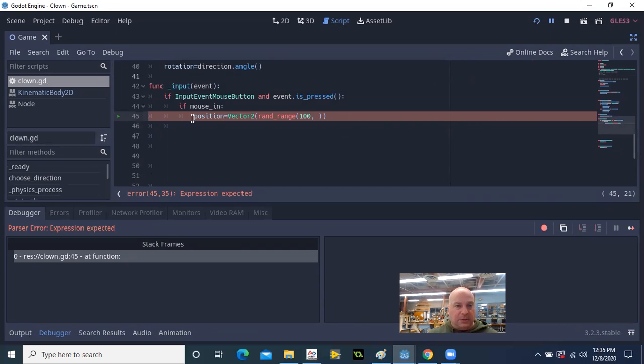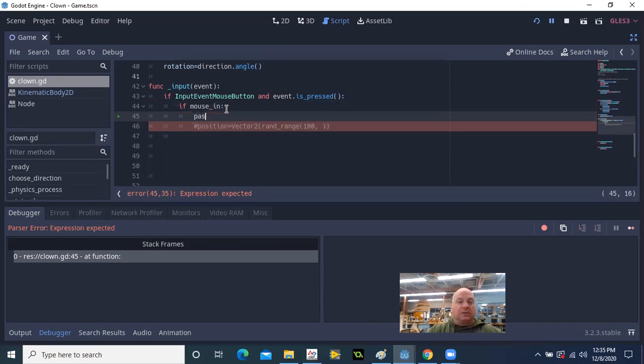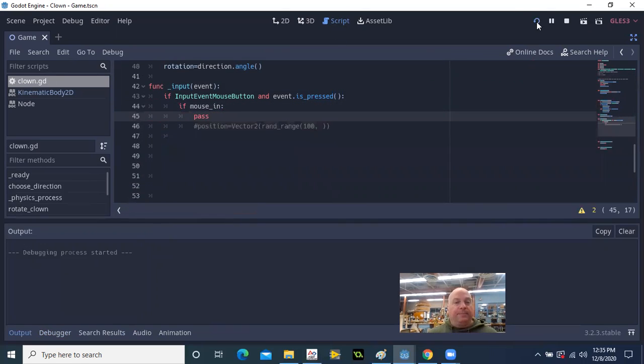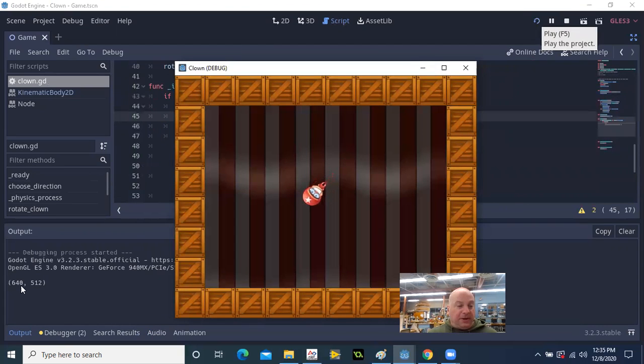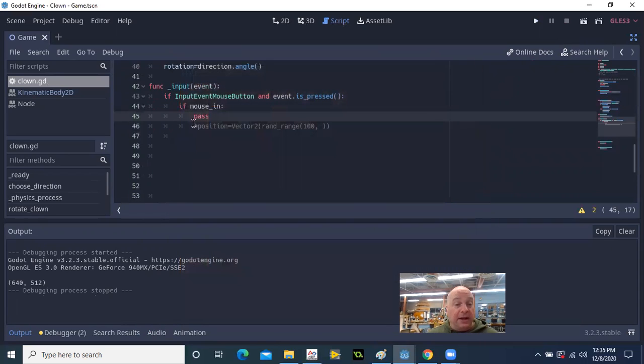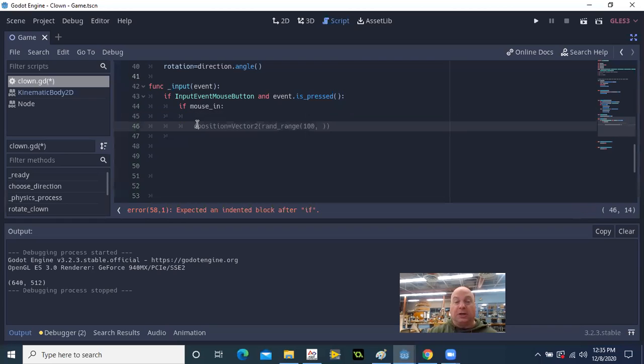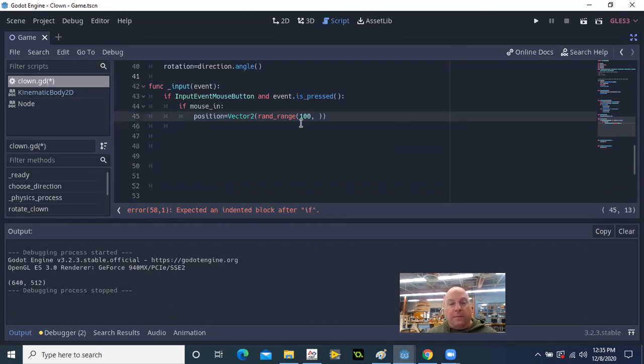Unless, oops, I have to comment this out and then pass to prevent that from happening. You can see it gives me a Vector2, the X and the Y of the room size. So now that I know that, I can say that my position is going to jump to somewhere on the X between 100 and room size dot X minus 100. Room size dot X is 640, so that would be 540.